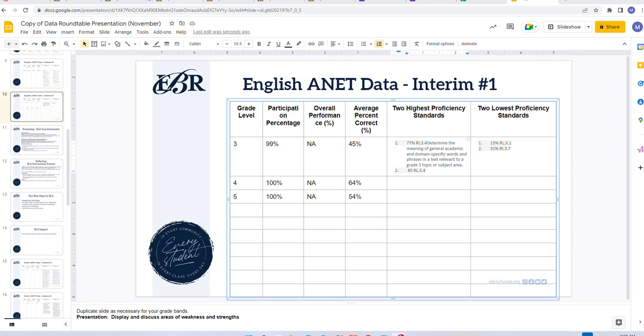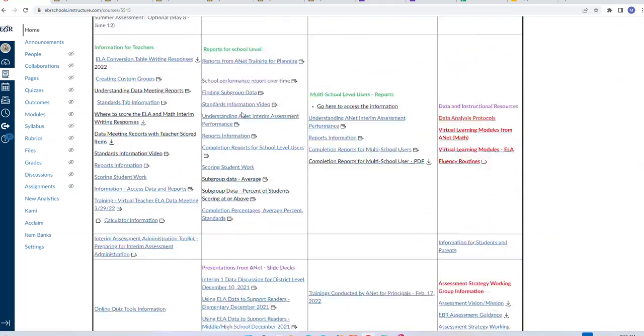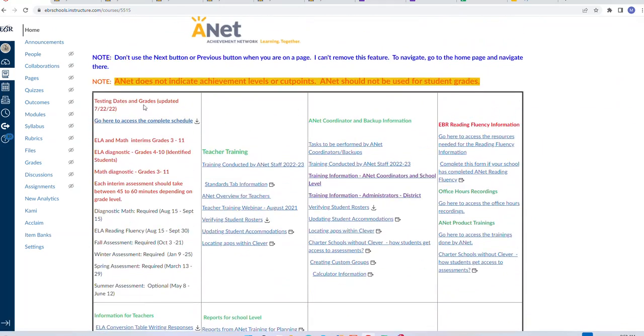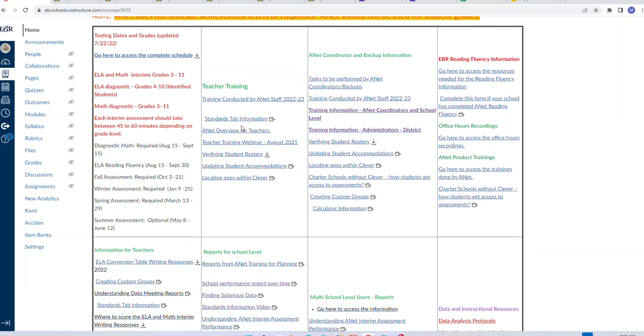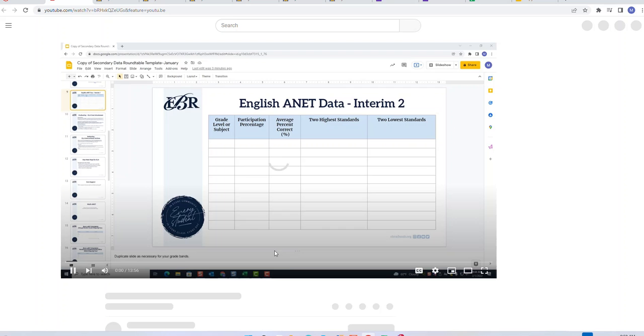All right. Now let me just show you something else. In the Canvas course, you go to the Canvas course. So I'm in the Canvas course, and I'm scrolling all the way down to where it says reports for school level. See that bottom one here where it says completing percentages, average percent standards? That was the one I sent y'all for interim 2 last year.